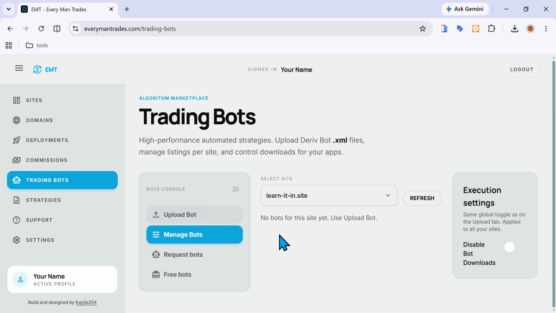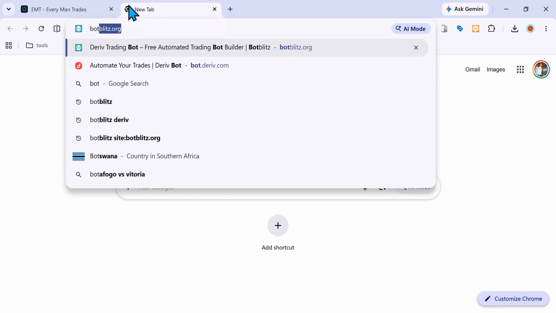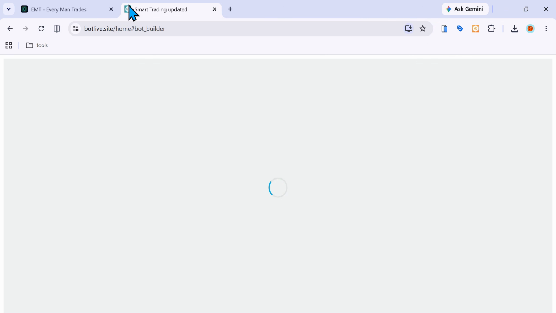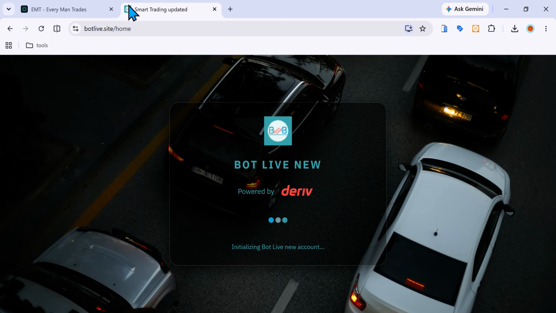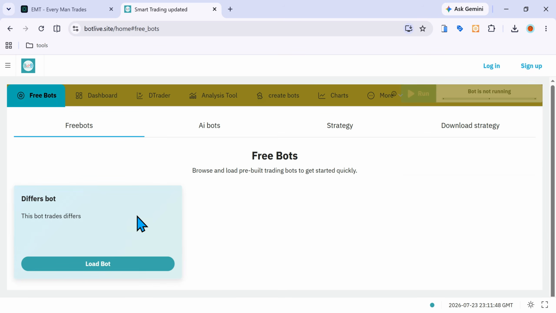So that's literally it. Now if you don't want your users to download your bots, then you just enable this, and your users will not be able to download the bots from your website. For example, if you go to botlive.site and then go to free bots, you can see the bot is here.